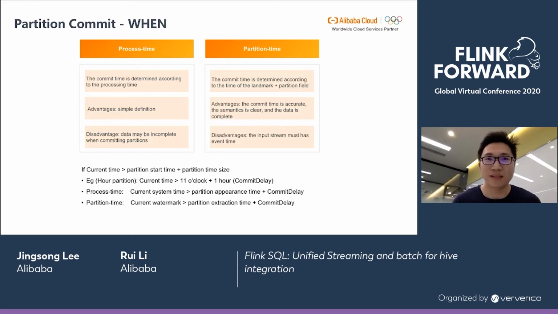The recommended policy is partition time, which can make semantics clear and data complete when committing. The partition field is obtained from the event time, that is the time when the event is generated. So if the current time is bigger than the partition start time plus the partition time size, okay, let's do partition commit.